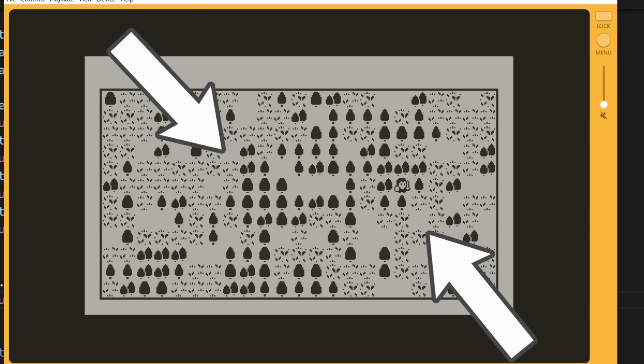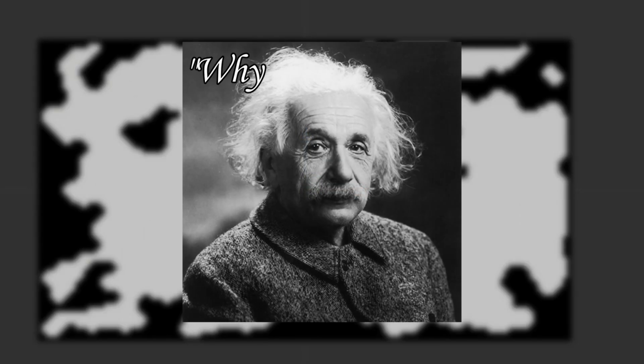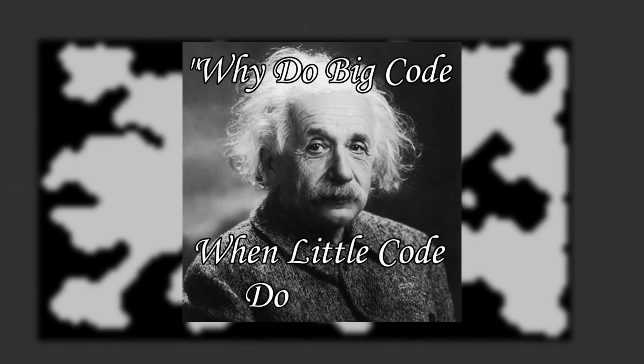However, I ran into an issue. With the map generation algorithm I was using, it would inevitably cause different open sections of the map to be blocked off from each other. Now, you could write an algorithm to fix that, but you know what they say. Why do big code when little code do trick? So, I just made the terrain destructible.